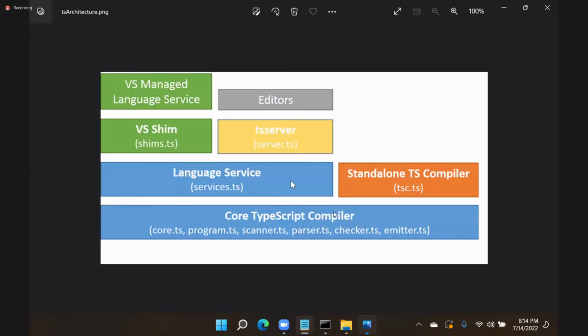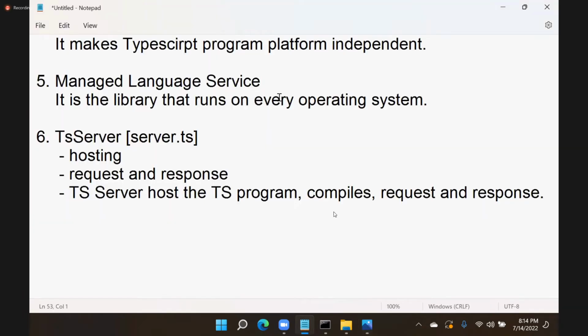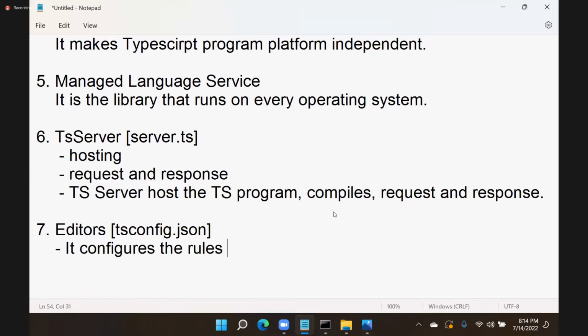That is another option. Editors is not a part. Editors actually use tsconfig.json. tsconfig.json is nothing but it configures the rules for TypeScript in any project. What do you mean by rules for TypeScript in any project?